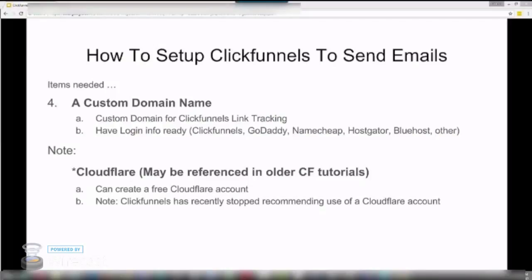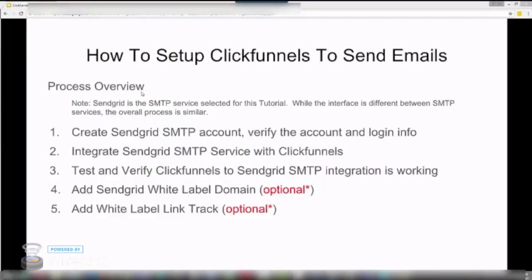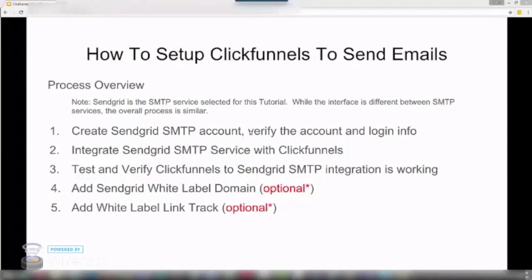And so the next step is basically just an overview of the process now that you have the items set up that you needed. First, we're going to go to SendGrid, and you create your account at SendGrid. They require you to click an email to verify your account, and then you capture your login username and password. Then the next step is to integrate SendGrid with ClickFunnels, and once that's set up, then you want to test and verify your integration is working.